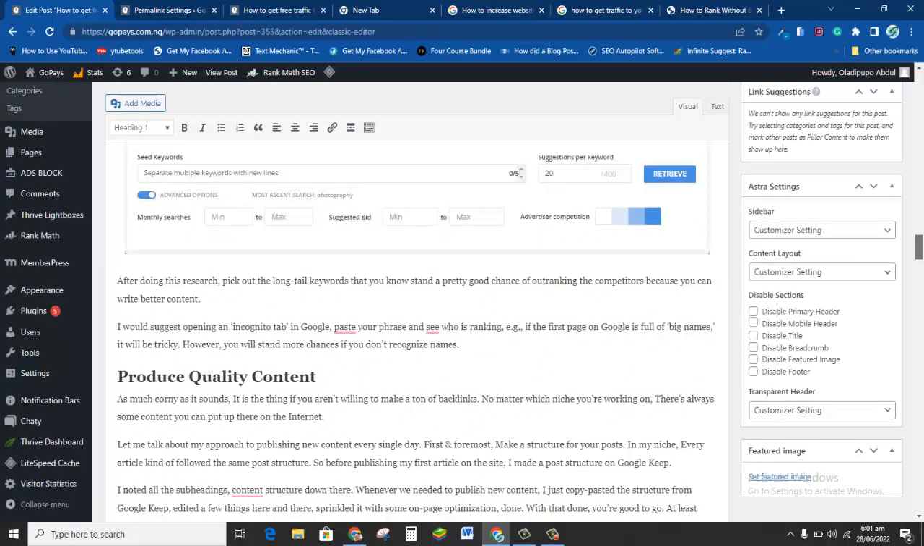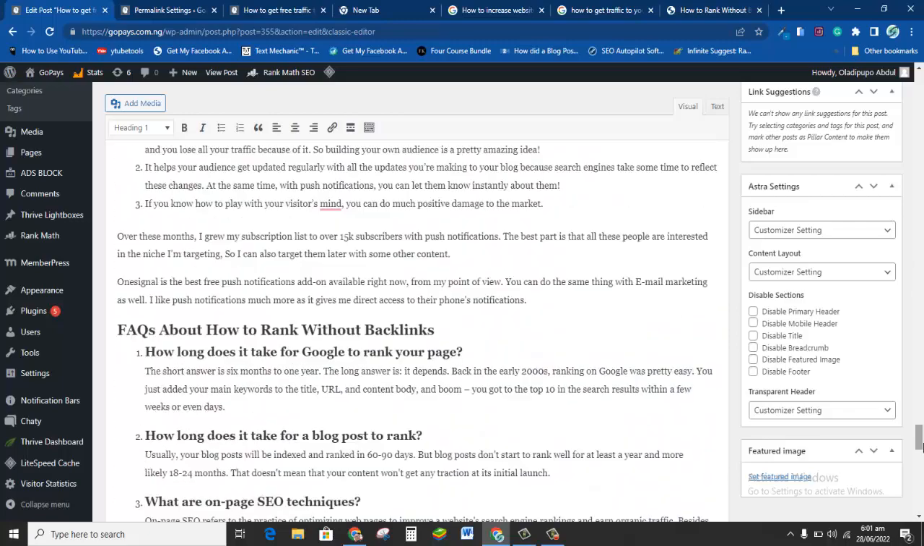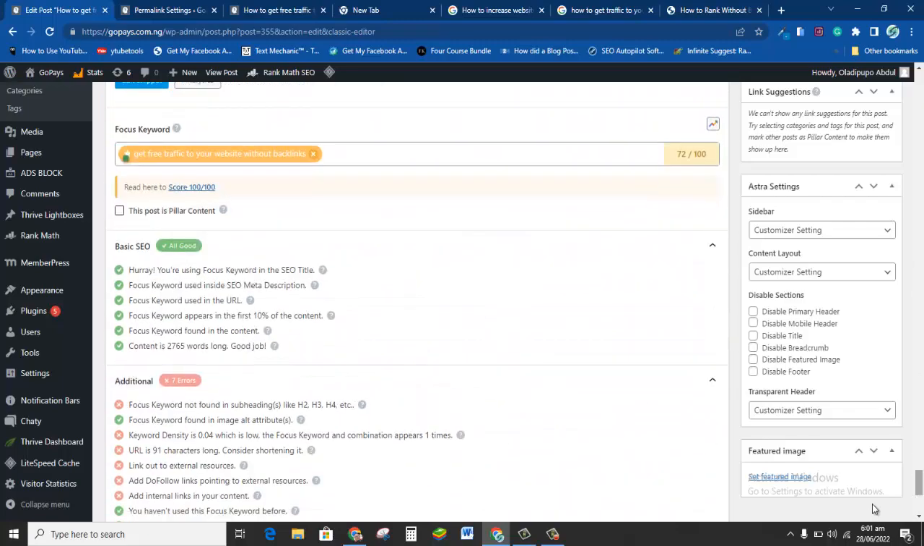And what else do I want to do? I'm going to scroll down again. As you can see, it all became green. It marked everything and gave me green. And I told you your minimum should be 70, right? But we can still go further.